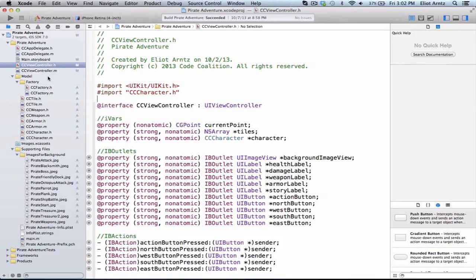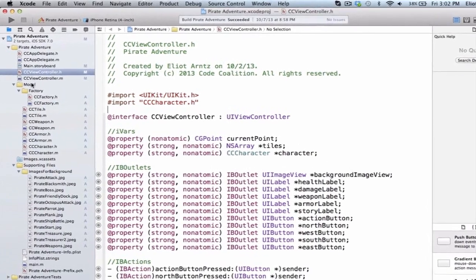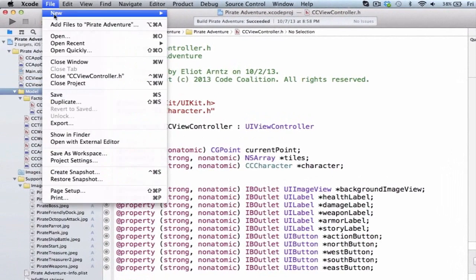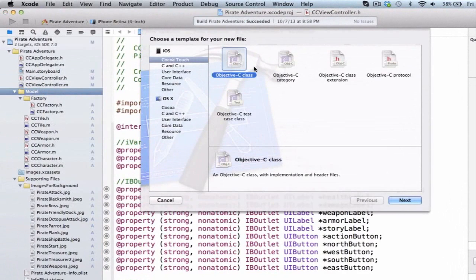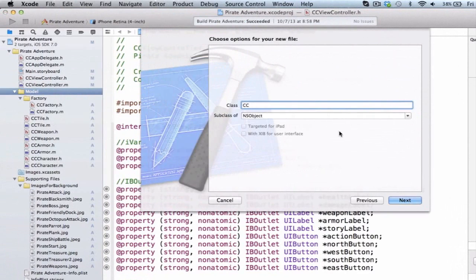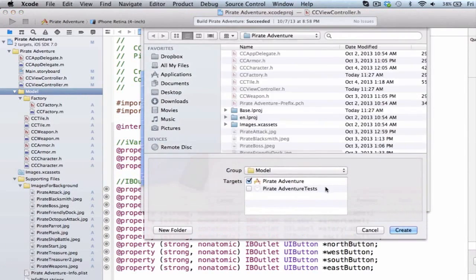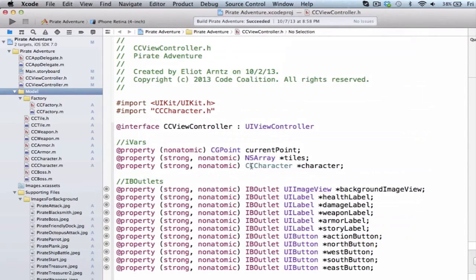Now let's go ahead and create a boss class so that our user can fight our final boss at the end of this game. So we're going to go to our model, and we're going to create a new class. So we can go to File, New File, and select iOS Cocoa Touch Objective-C class, and we'll call this CCBoss.